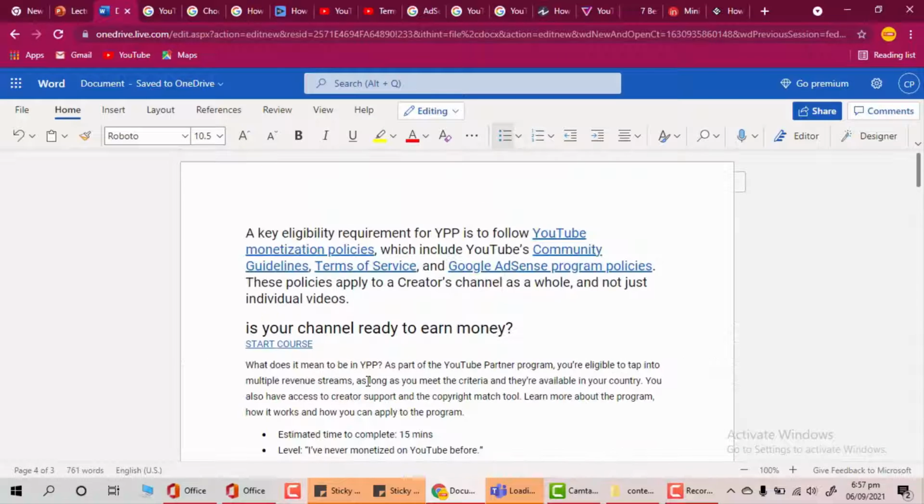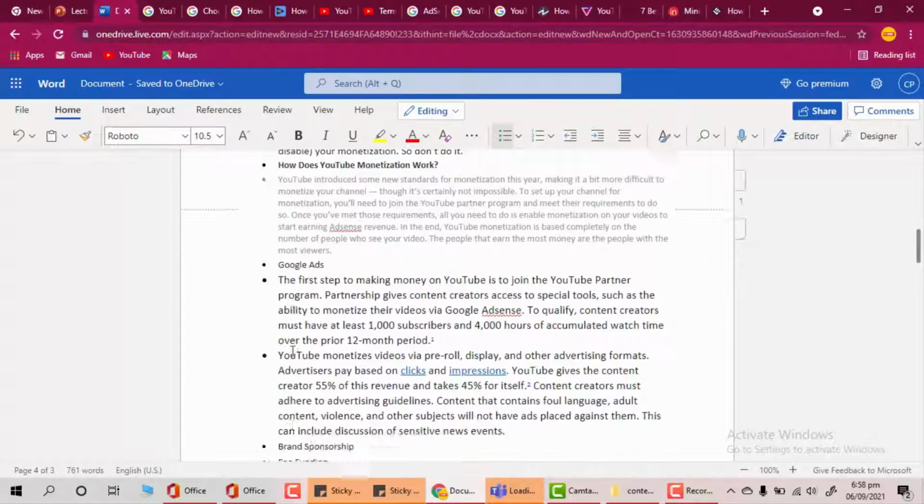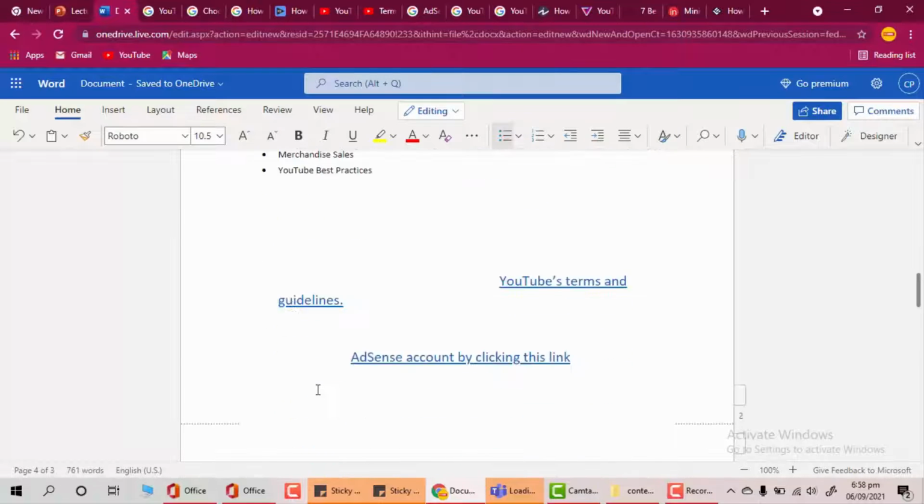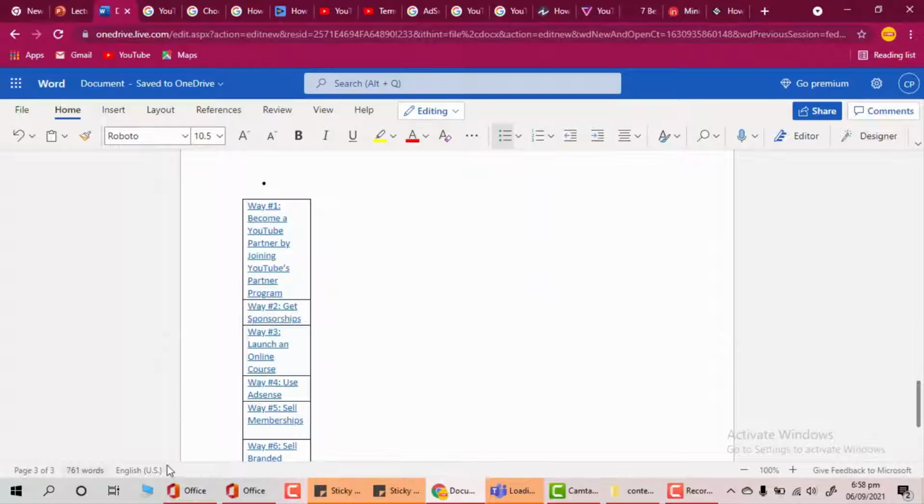So now basically what we have done here is that we have covered everything. We have covered what the requirements are, what specific terms are involved, what things we have to do, and what things we don't have to do, the do's and don'ts. We know how it works. We know that there are certain things such as Google AdSense, brand sponsorship, fan funding, merchandise sales, YouTube best practices. These are very important for us to know. And then there are ways to do that. So we have covered everything, right?